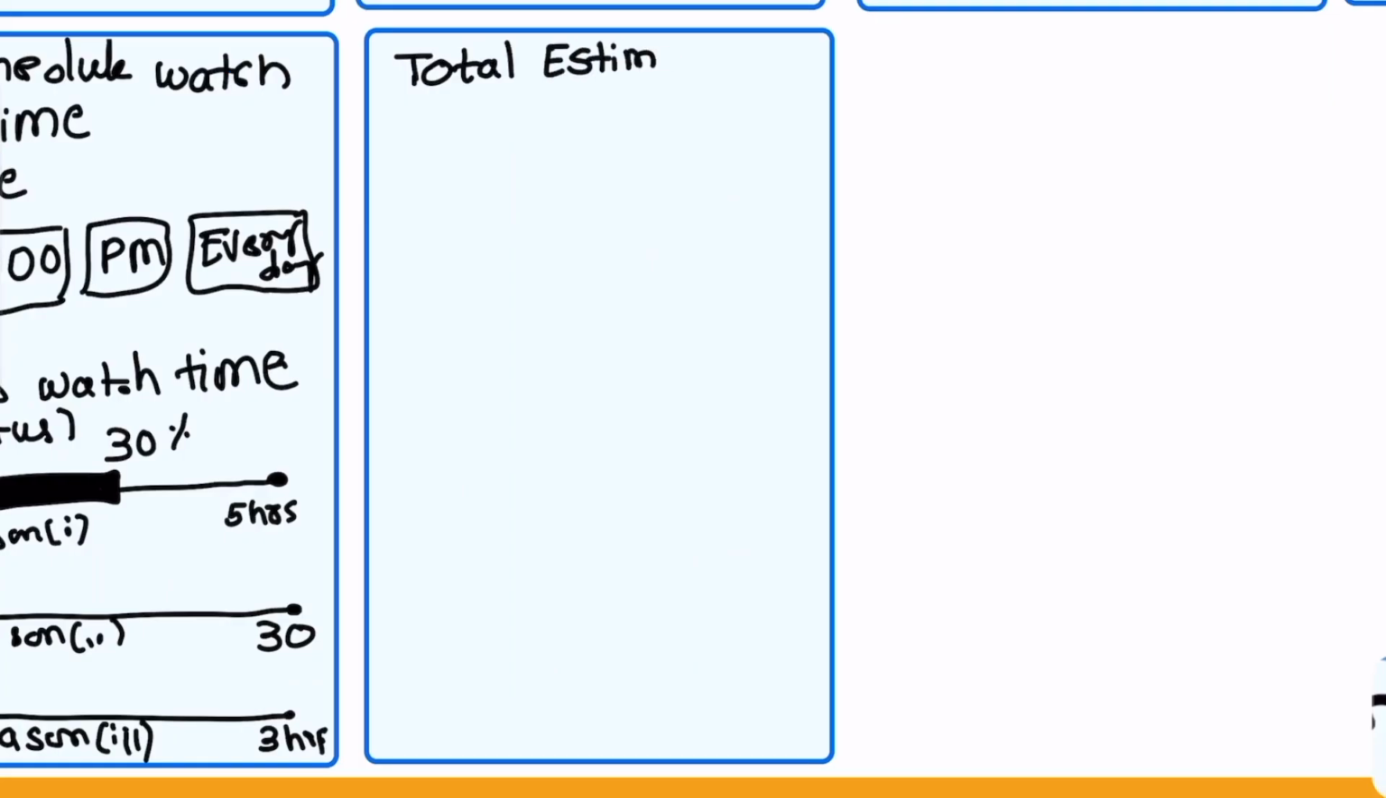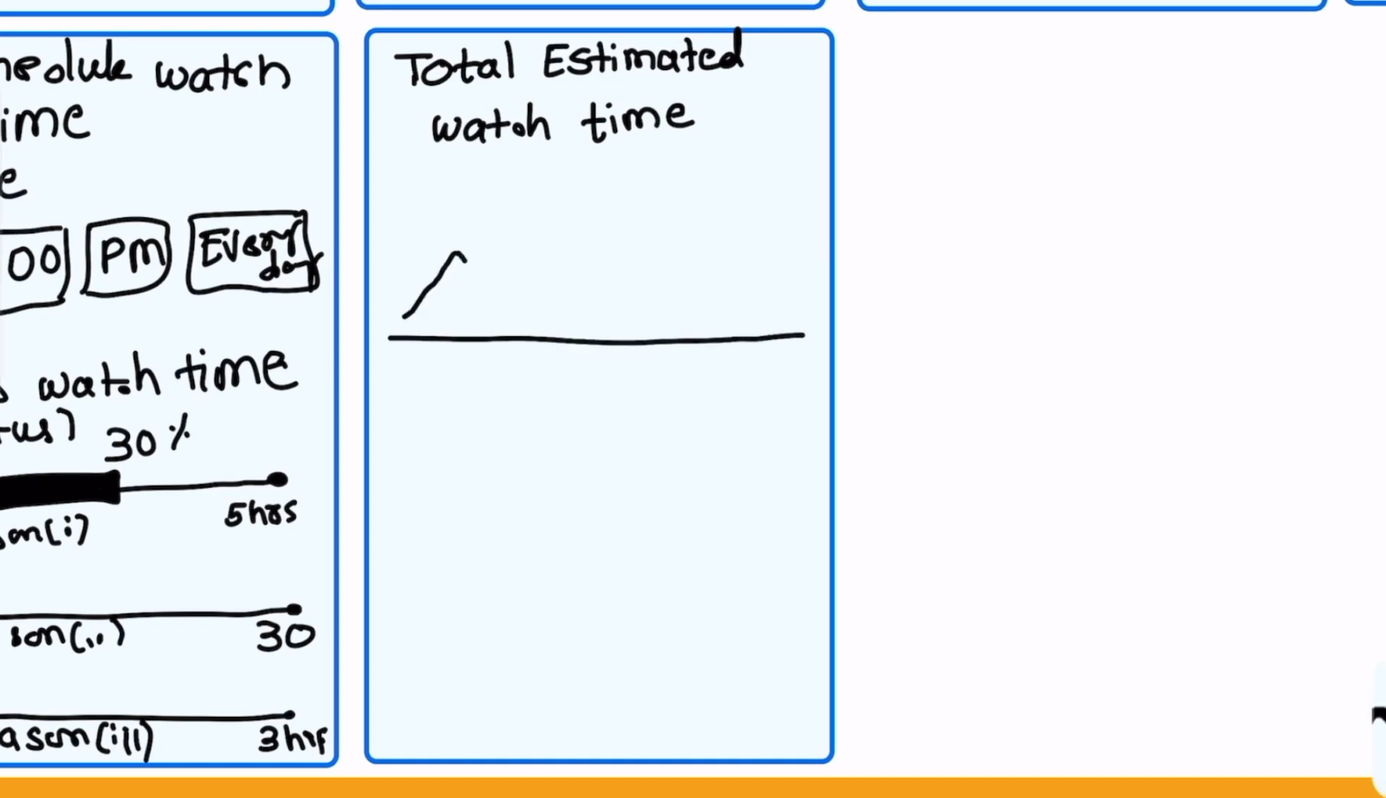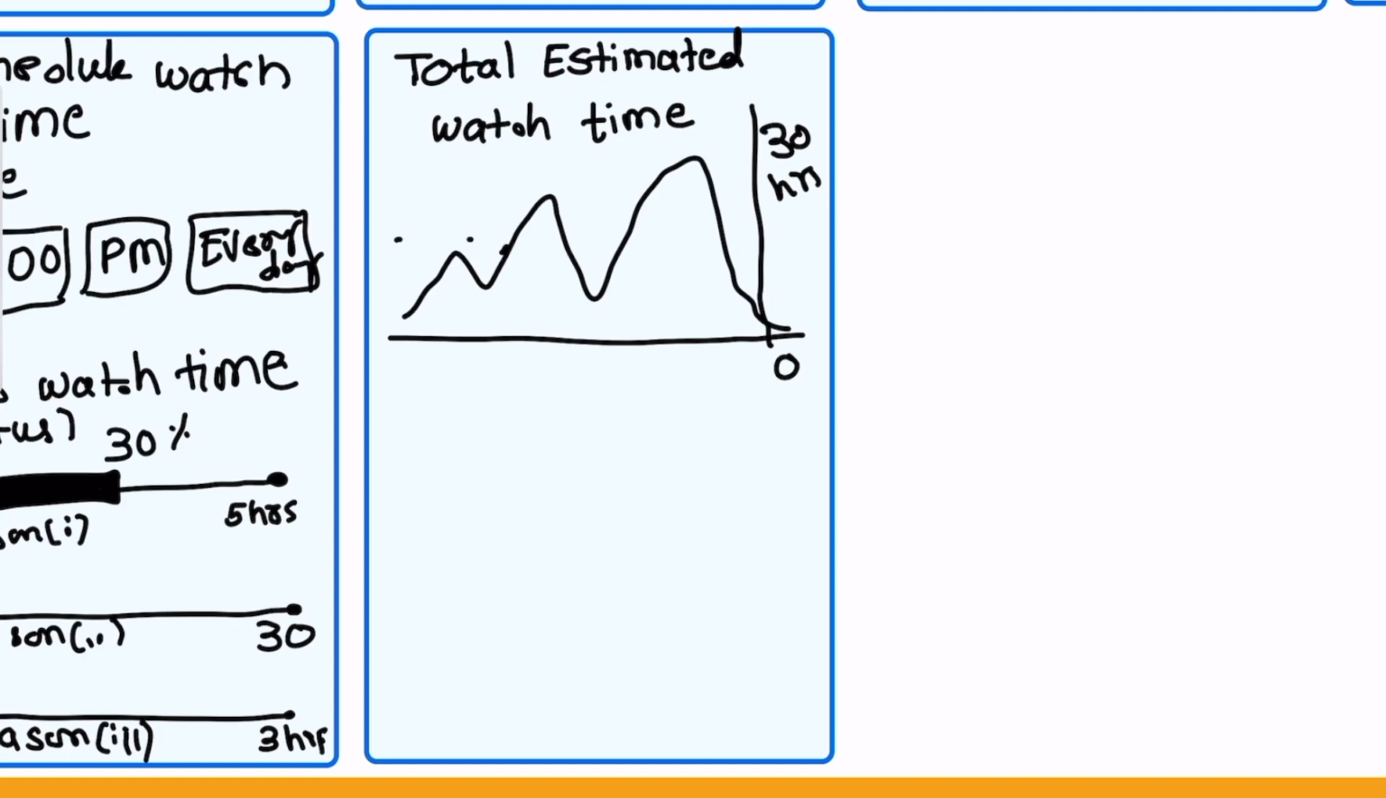Now I am going to create another screen which is total estimated time that users spend on entertainment. In this screen I am going to create a graphical representation or analysis of watch time as well as multiple devices. By using this screen, the user can see how many hours, or what time, they are spending on each device.